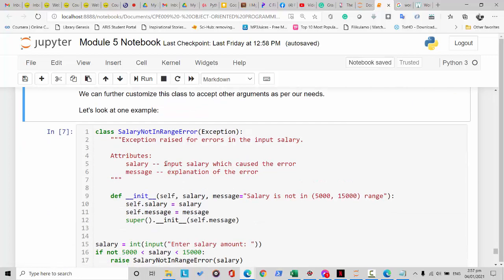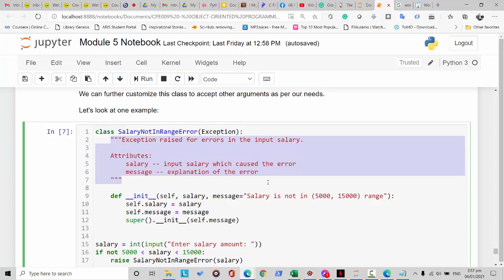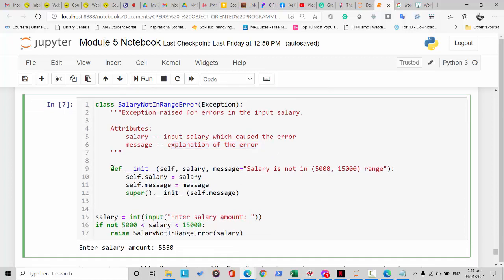Okay, so we can also customize the exception classes. How? Let's take a look at this example, no? So let's say we have a salary not in range error, no? And this, we inherited the base class exception, no? And this is the documentation string that it will raise an error in the input salary. Okay, what is the salary? The salary that should be inputted, and the message will be an explanation of the error. Here we defined inside the class salary not in range error, we defined an attribute, no, indicating the salary and the message, no.